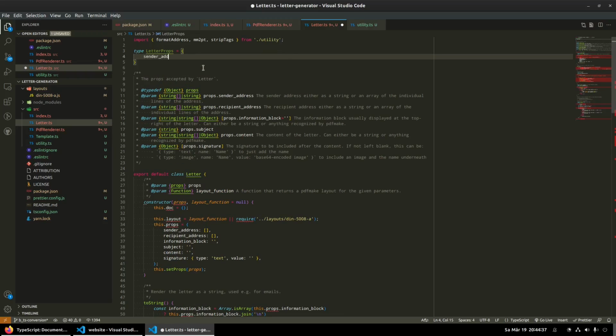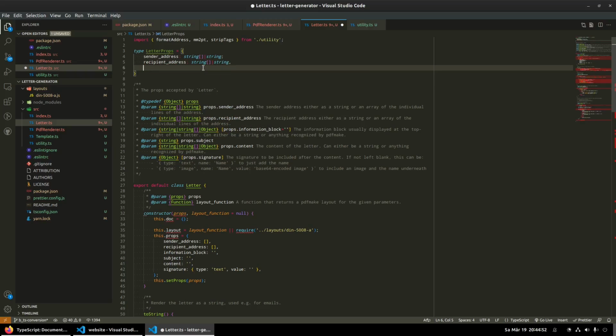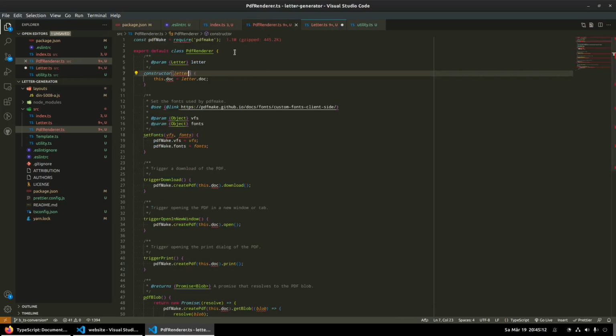That has a sender address, which is a string array or string. It has a recipient address, which is also a string array or string. It has an information block, optional one, which can be a string, a string array, or an object, which is the object. Okay, anything recognized by pdfmake. So I guess let's go.